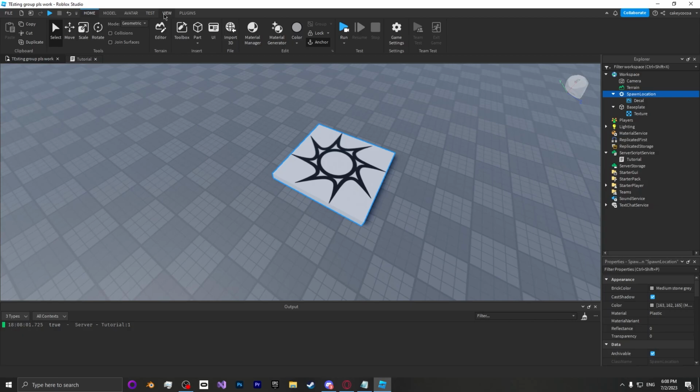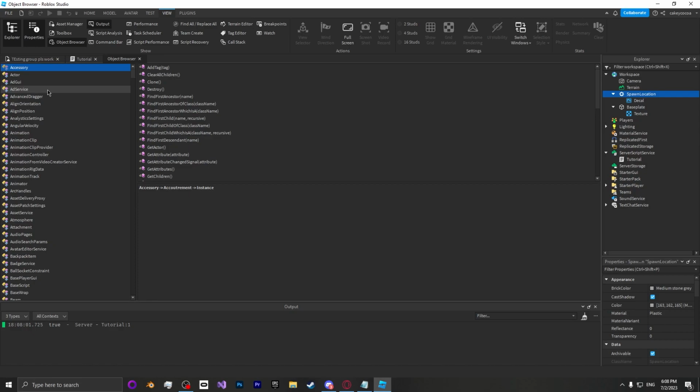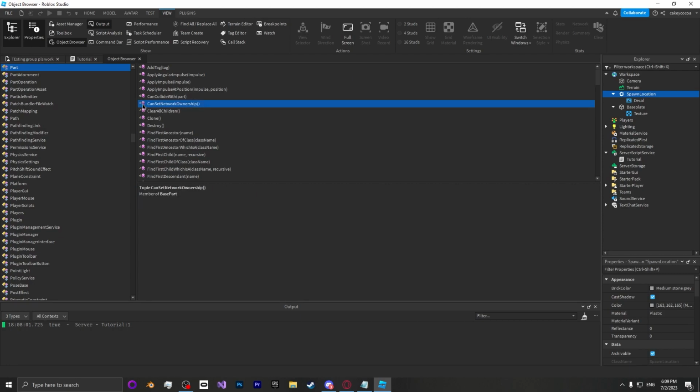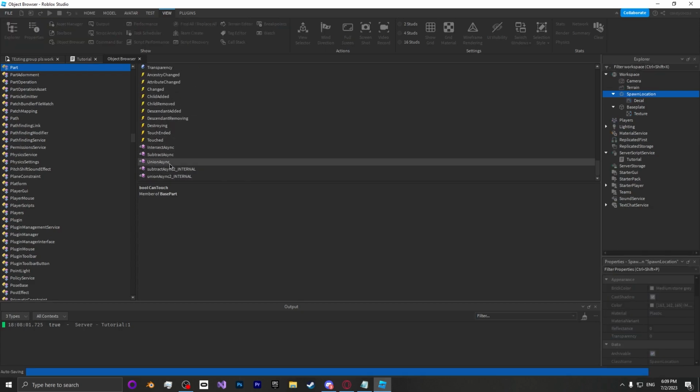If you want to see all of them, go to View and go to, I think it was Object Browser. Here it gives every single class inside the game. I'll go to part real quick, and here you can see all of the built-in functions. The built-in function icon is this, I think it's a bindable function icon. And these blue boxes are properties, and these are events, and these, not sure what these are. Oh, they're also built-in functions.